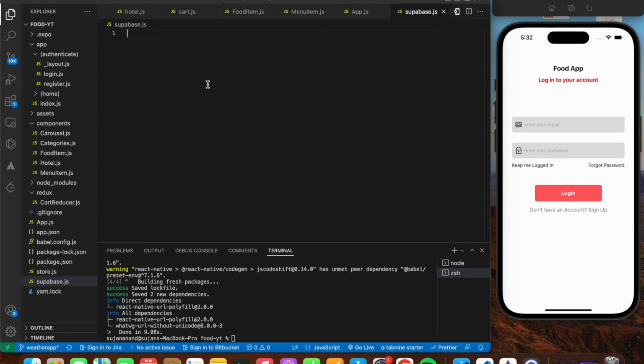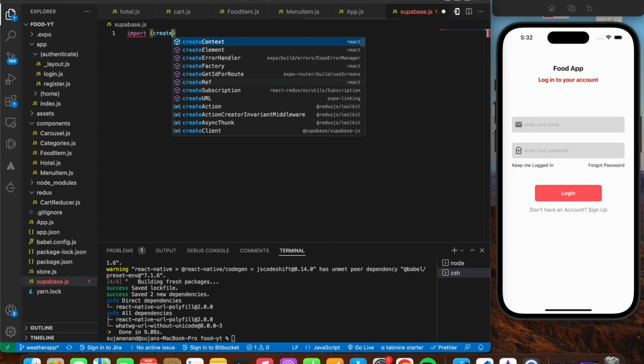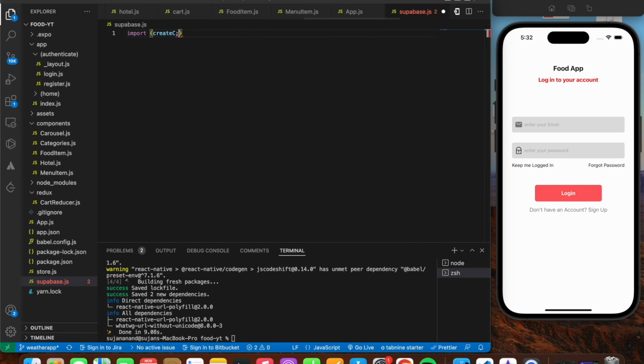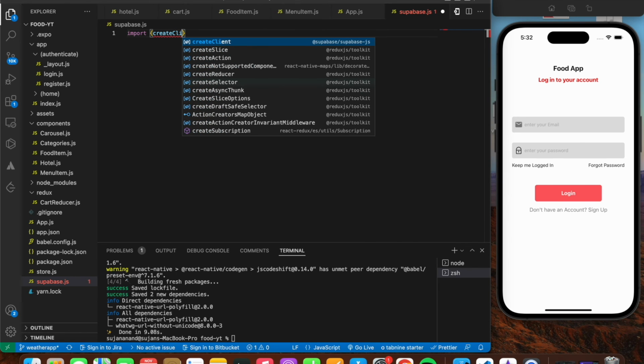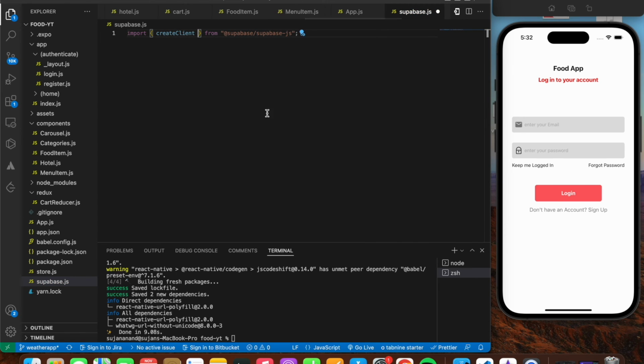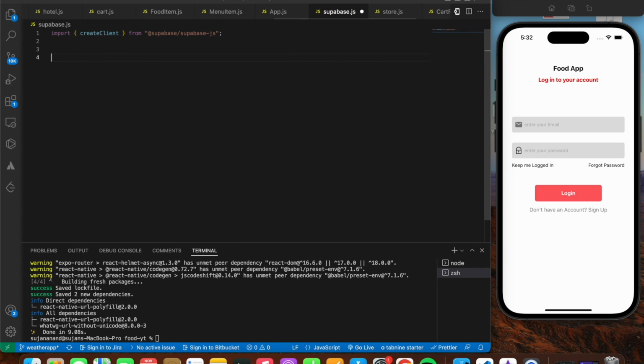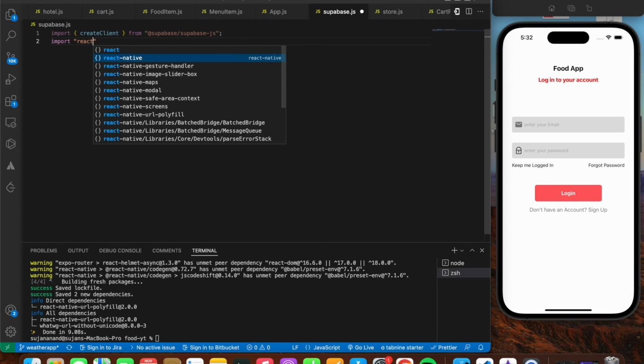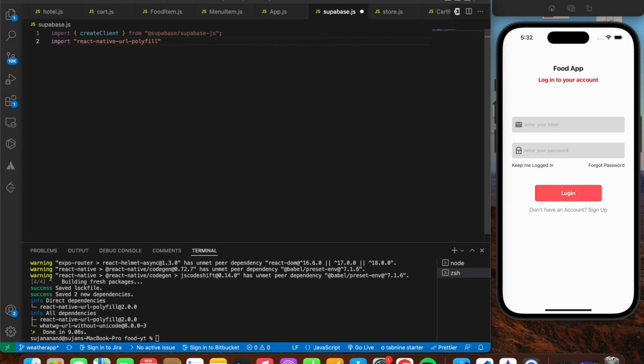Yeah, so now over here inside the Supabase.js, first of all I'm going to import my create client from this particular dependency, just like this. And over here, firstly I'm going to import React Native URL polyfill and then auto.